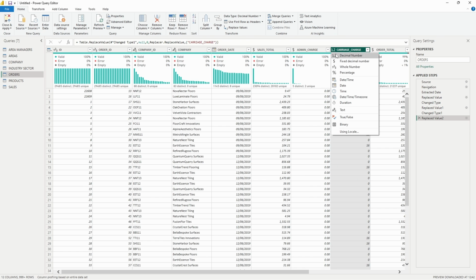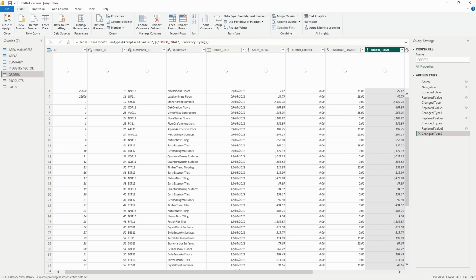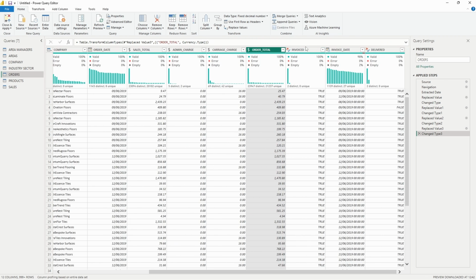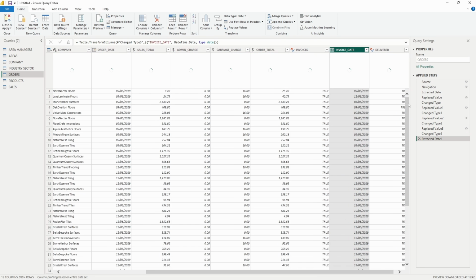Next, we want to change the null values in the sales total, admin charge, carriage charge, and order total. And after that, we will change the column types to fixed decimal number. And the last step in the orders table is to transform the invoice date to date only.